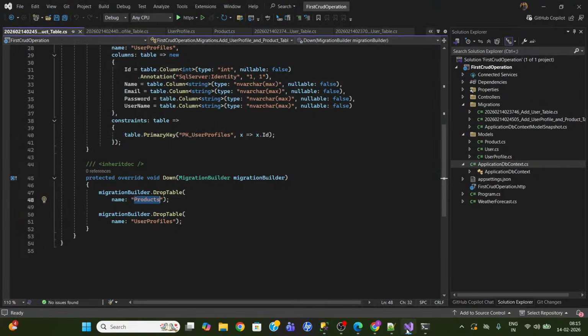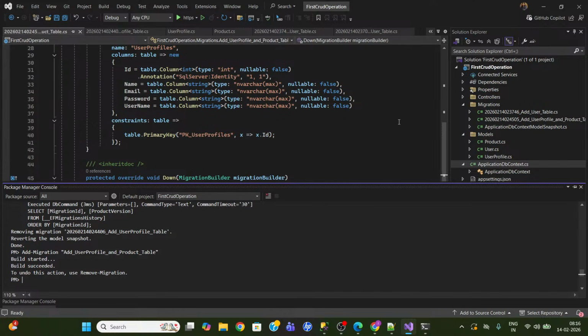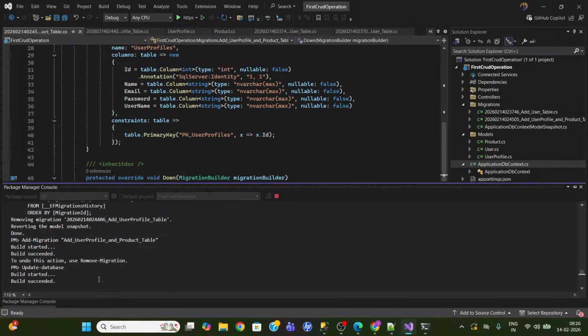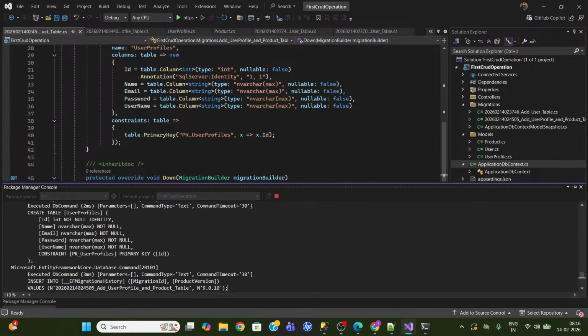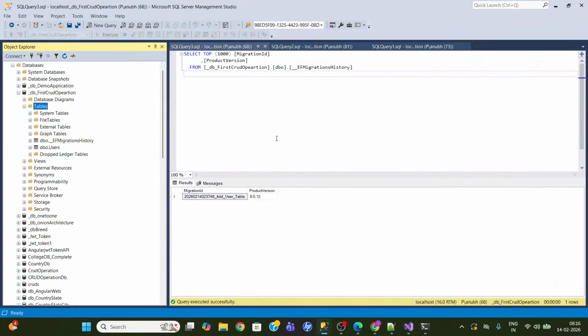Okay, we have just created the migration, but not run the command update database. This is the in-memory migration, not yet updated in the database. To update the database, we need to run the command update database here. So now it will be showing here.